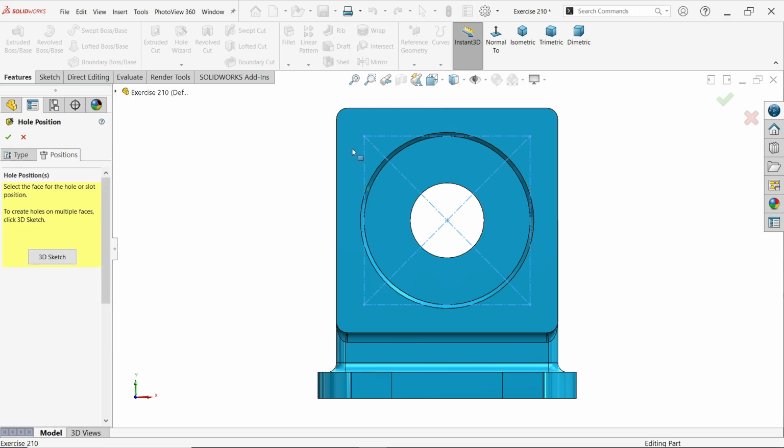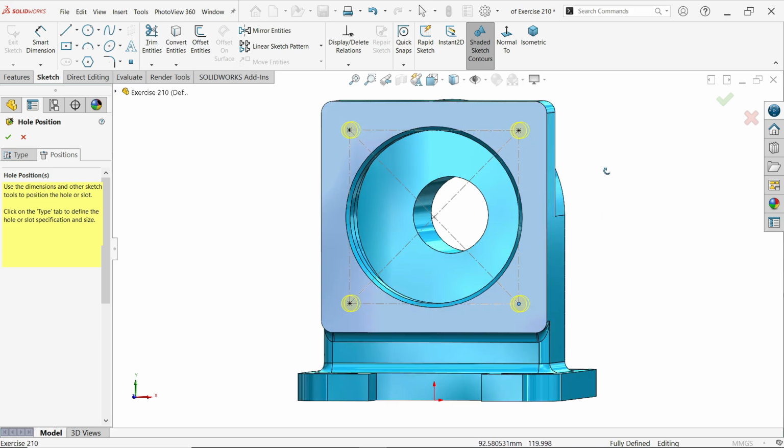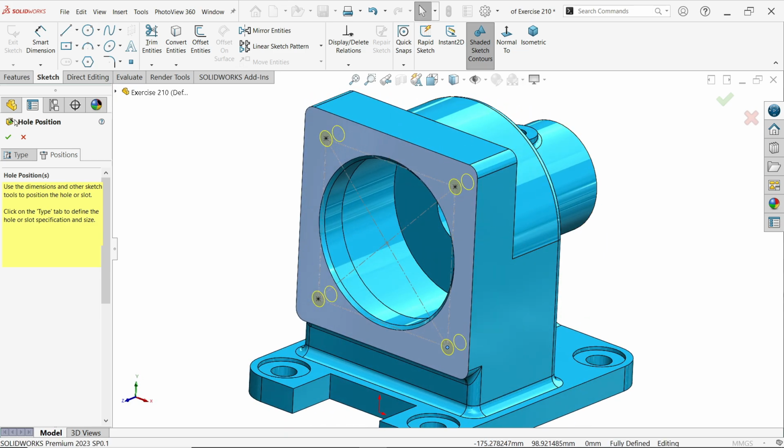Position. Now select this face. Now see, tool is activated. Now place at corner 1, 2, 3, 4. Press escape key to get out. This is a fully defined sketch.